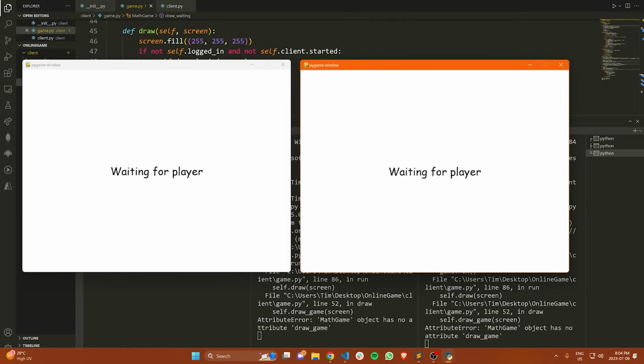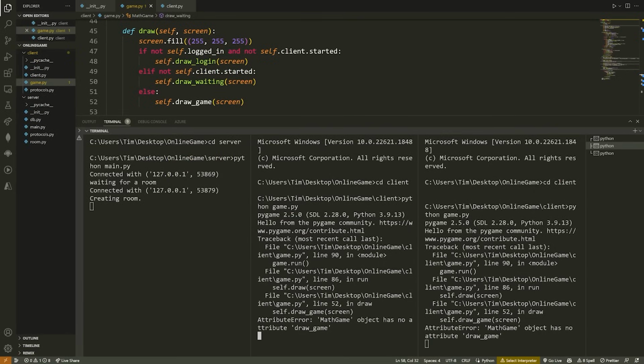Now we actually get an error on both clients here. And the reason we get that is it says it's waiting for draw game. The reason we're waiting for draw game is because now at this point, 2 clients have connected, the room has been made, and now these clients are waiting to actually play the game. So we now need to implement the draw game method, and then we'll be moved into that state. Whereas here you can see that it did create the room when that second client joined.